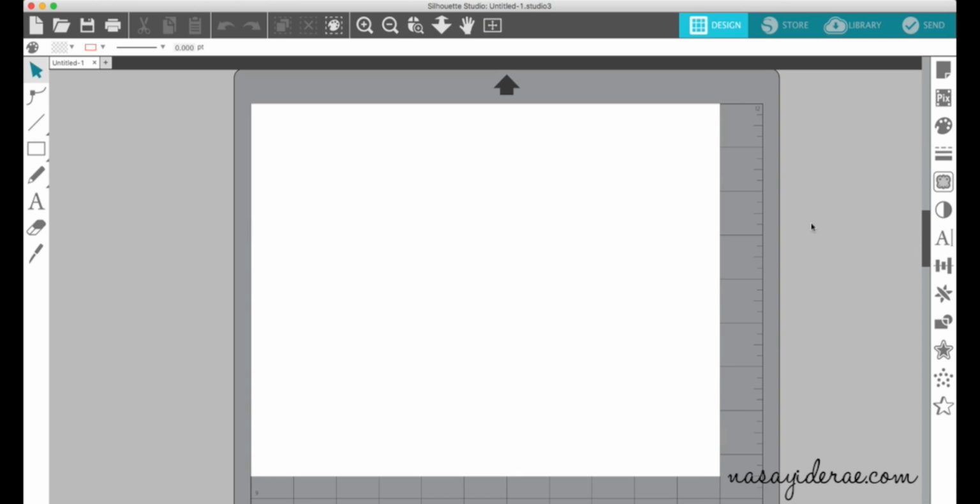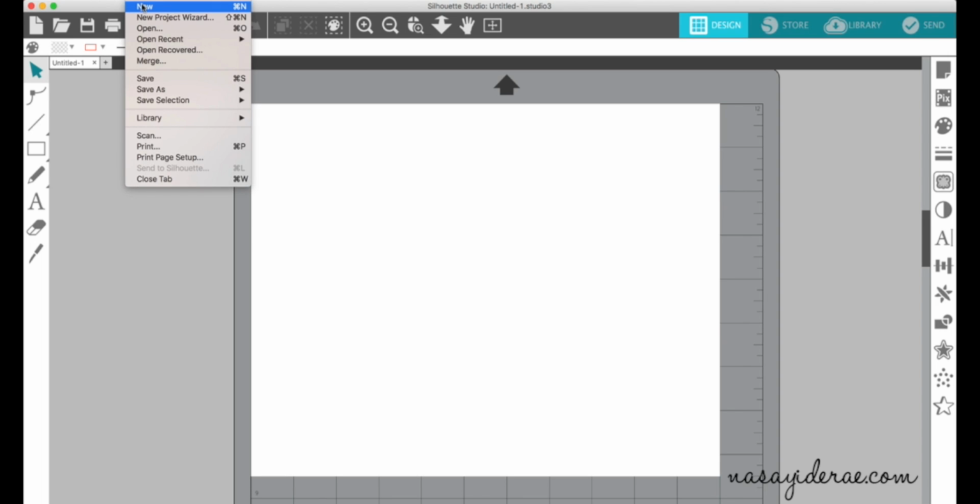In this video, we're going to be talking about the new project window. It's probably easier if I just show it to you. In previous versions of Silhouette Studio, we had a new project button underneath file that would open up a new tab for us, and you can see it here. But now in Silhouette Studio 4, there is a new project window.